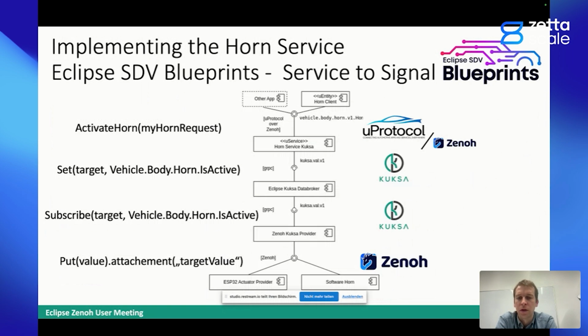So what the horn service is then doing under the hood, it is using the set function of the data broker. And to this data broker, we have the Zenoh Kuksa provider, which is subscribed and is thus getting informed that the target value has been changed for the horn is active. And then we have again the Zenoh network, this time let's call it plain Zenoh, to put the value for the target value and as an attachment the target value under the specific topic being vehicle body horn is active.